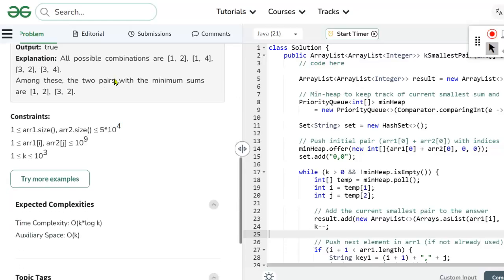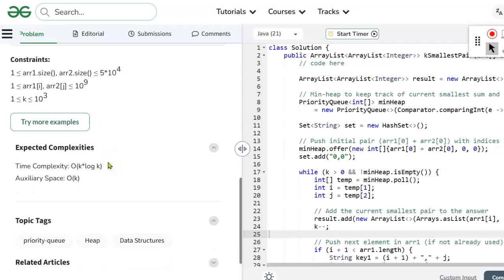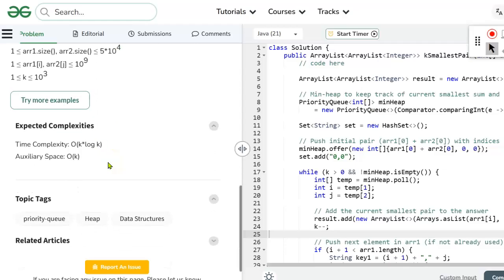All right, let's look at the constraints here. The size of the arrays will be between 1 and 50,000 inclusive. The elements in the arrays will be between 1 and a billion inclusive, and k will be between 1 and 1,000 inclusive. Time complexity, k log k, auxiliary space, k.